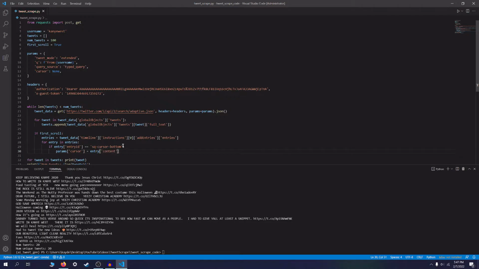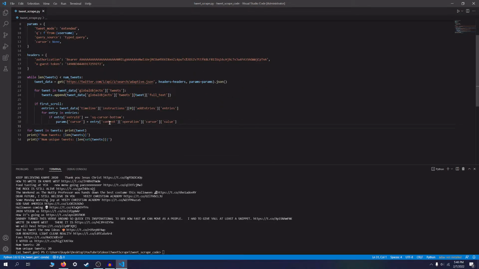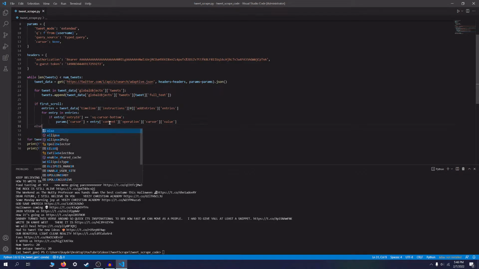Then we're going to go content, operation, cursor, value to find the value that we need. All right, I'm pretty sure that all that is good. So now we have a way to get the first scroll down, and we need to make a way for all the rest of them. So we'll do an else.